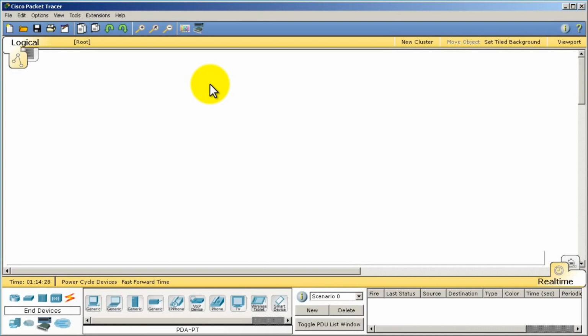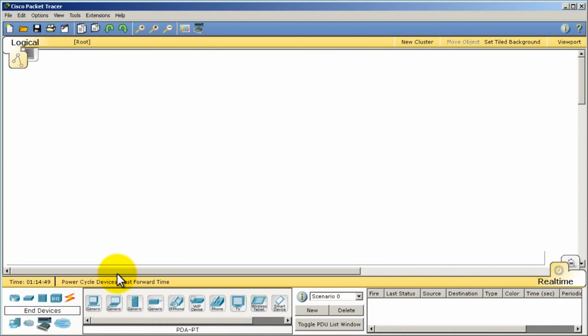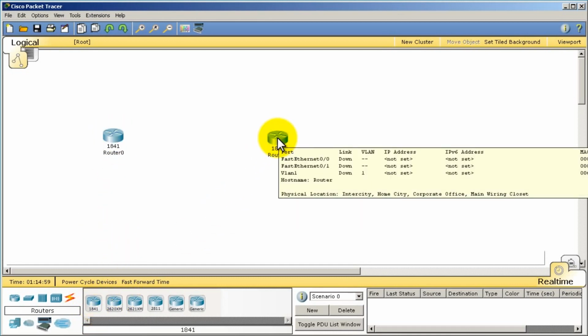In this little taskbar area right here, we have options like save. You can print out your topology after it's all nice and neat. And we get other things like undo, redo, zoom, and all that good stuff. But the one thing you should change right away when you're dealing with Packet Tracer right after you install is go to Options and Preferences. You see this little option right here that's unchecked, Always Show Port Labels. Make sure you check that. It makes your life a lot easier. And let me show you what I mean here. Then just click that X there.